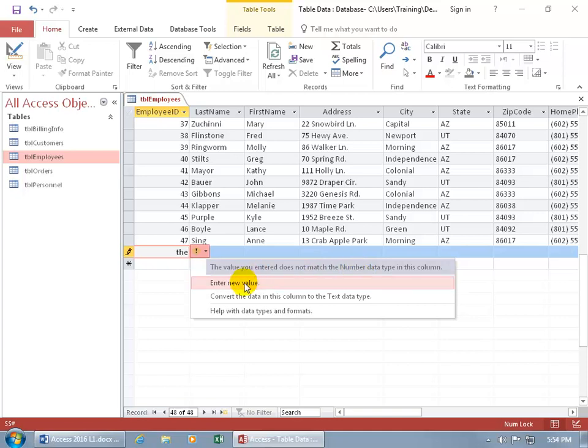What are you doing? It says enter a new value or convert the data in this column to the text data type. So you convert all this into text, which the text data type will accept both numbers and text, and a mixture of them. Now, keep in mind, if this is a field that you want to use in a query later on to multiply another field by, like if it wasn't the employee ID, if it was the employee's salary, and then you had another field about their hours they worked that week, they both have to be number fields. It can't be a text field.